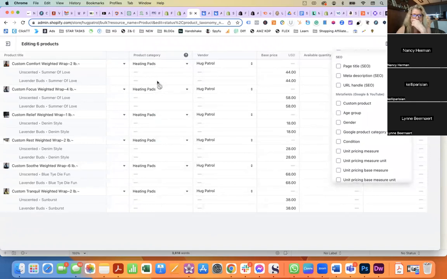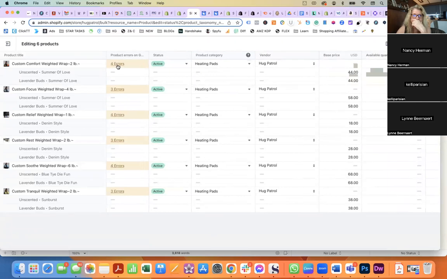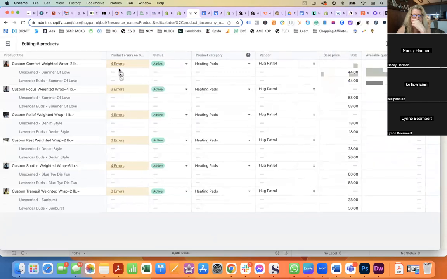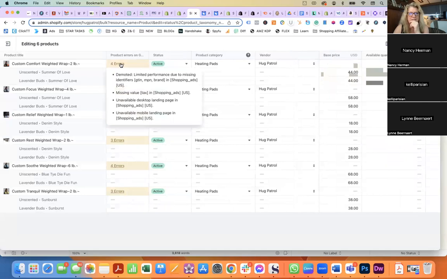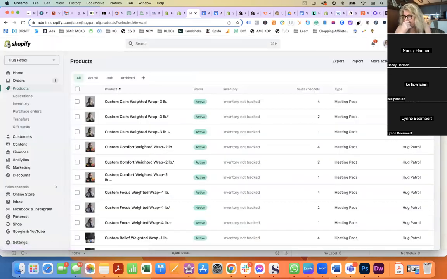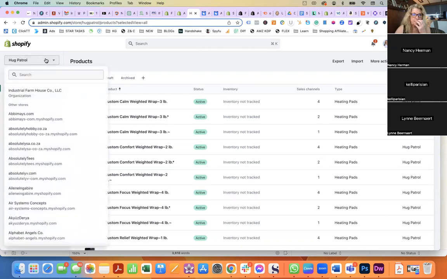Okay, there's several errors. Yeah, this I don't understand. Missing tax and limited performance because of the MPN brand. Okay, so you are with my industrial lady. We don't have GTINs, we're custom products. So I think I've solved the problem this weekend. I am testing 2 of her products to see if I have solved the problem. So if you can be patient with me, please, and I'll show you in a minute what I did.